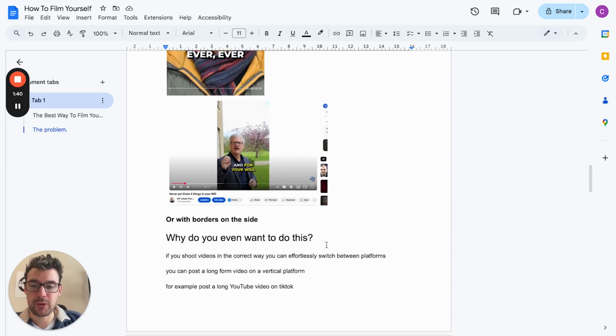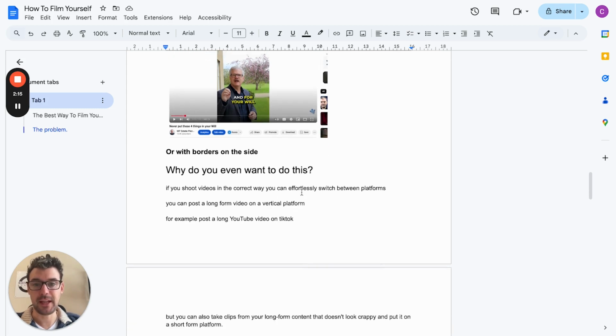So why do you even want to do this? The big perk here is that if you set it up in the correct way, you can effortlessly switch between platforms. You can post your videos on YouTube and on TikTok, but you can also customize the experience for phone and desktop in a different way. If you have a video that you want to put on your homepage and you have set it up for just landscape, it's going to be very small on your phone, or you're going to require people to turn their phone. But if you put two separate videos for two separate experiences, you can customize that as well. You can also post longer form content on things like TikTok.